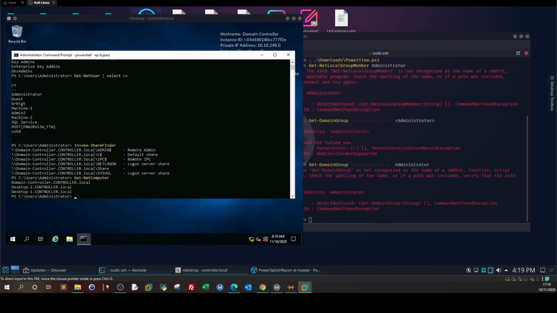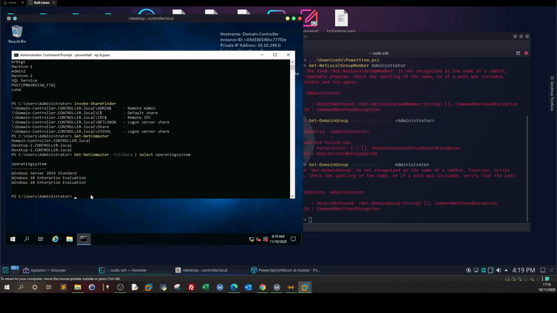So what we have to do here is to find the operating system on every single one, right? We have 1, 2, 3. The main one is Windows Server 2019. Now we want to know what is the operating system running on the remaining 2. So we type Get-NetComputer -FullData, and here we pipe to Select operating system. So we have Windows Server 2019, Windows 10 Enterprise Evaluation, Windows 10 Enterprise Evaluation.